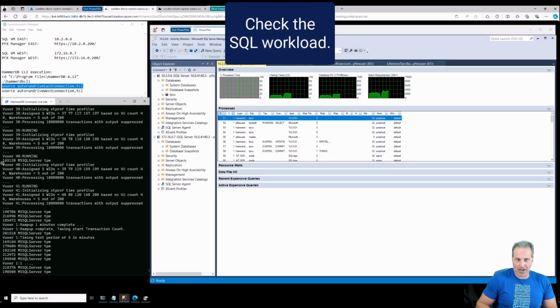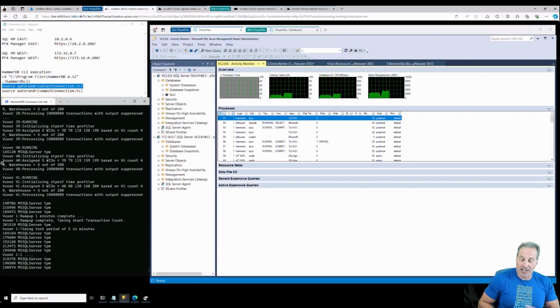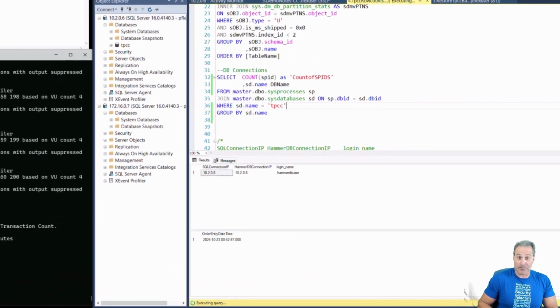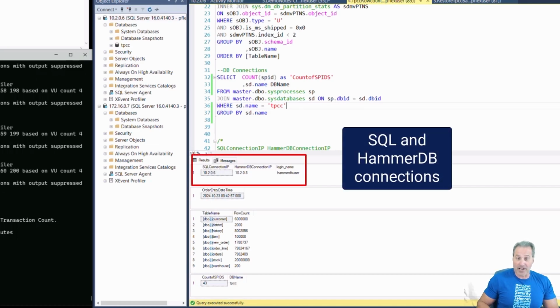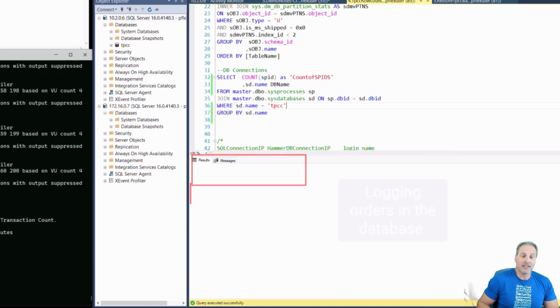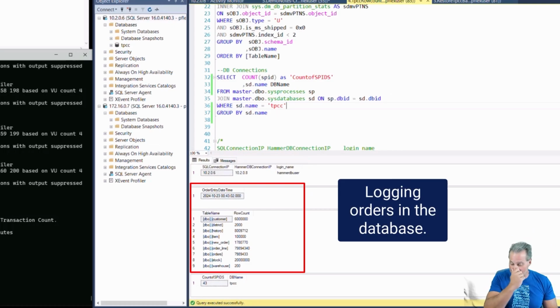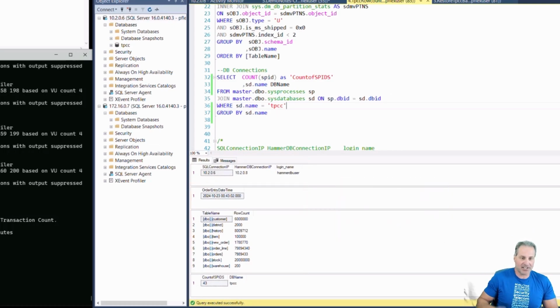I see activity monitor, check the workload. There is work going on. Let's actually go in here and take a look at some counts. So here we are. There's the connections for HammerDB. If you're familiar with HammerDB and the tables it creates, we see some logging and some orders going through the database. It's exactly what I want.